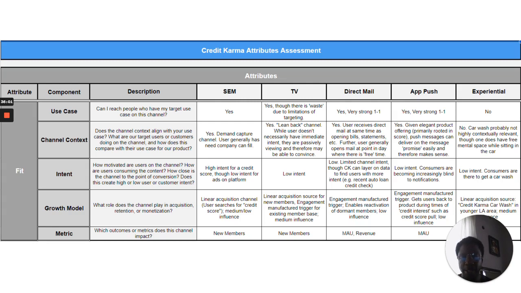And then you have intent. Yeah, intent will be high because I mean it's search engine marketing. Somebody's planning to check their credit score. Yeah, intent is high for credit score to low intent for ads on the platform, right? And then you have the growth model. What is the function here? It's a linear acquisition channel. So it's not like a loop, right? Because you're spending money. It's not looping. Nothing is feeding into the ads that you're showing people on the search. So this is not a loop.